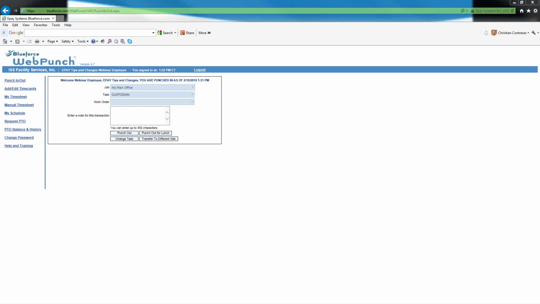Now, from this perspective as well, like I said earlier, you have some other options. Like if you notice here, I'm currently on a custodian task right now. But maybe I need to change that. Maybe I'm going to be the supervisor this afternoon at another job site. So one thing to keep in mind if I'm saying another job site is you have an option here called transfer to a different site. What that allows me to do is now go to a different site. So the system basically says, all right, I'm punching on this particular job A. As soon as I hit transfer to a different site, I'm going to be able to pick my other job and transfer to job B.